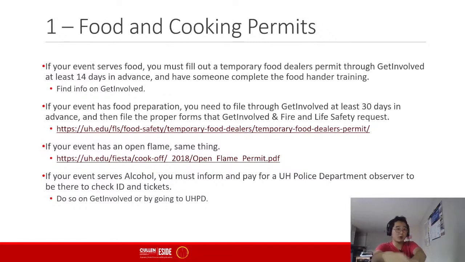If your event requires food preparation, like if a student is cooking something the day of, say for example you're doing a cook-off or crawfish boil or chili night, you need to file through Get Involved at least 30 days in advance, and then file the proper forms through Get Involved and Fire and Life Safety requests. There are a bunch of different forms you have to fill out. Make sure to do it at least 30 days in advance. If your event has an open flame, like a cooking flame, same thing. You've got to go through Get Involved at least 30 days in advance and file the proper forms.